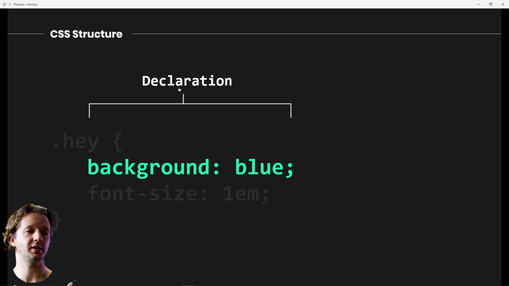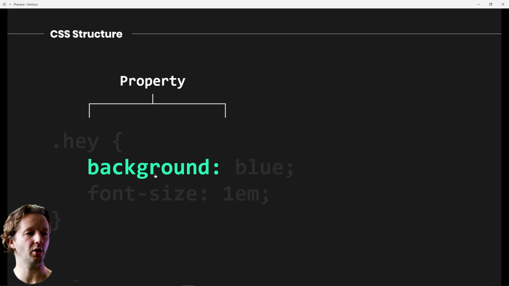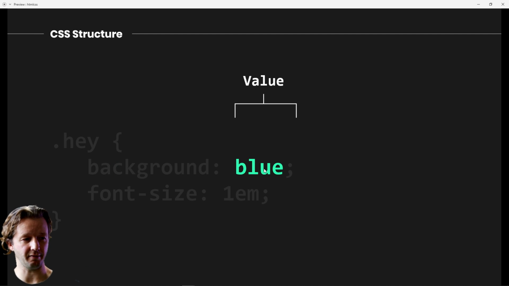Next up is what's called a declaration. It's basically a property and value pair. You can have many declarations within a rule set. This one's going to make the background blue. This one's going to make the font size 1 unit. And you can literally have dozens upon dozens of declarations inside of a single rule set. So like I said before, we have a property, which is a part of that declaration. And of course, we have the value right here. And that is essentially it.